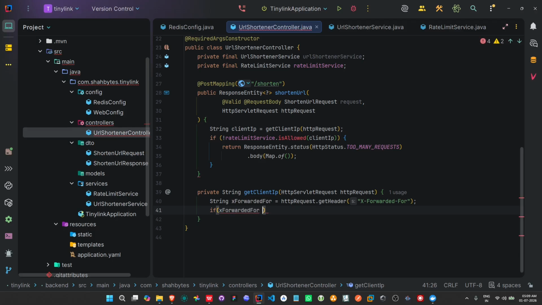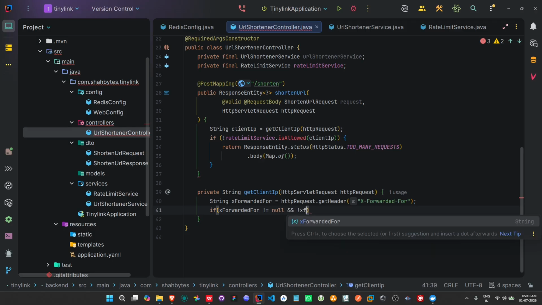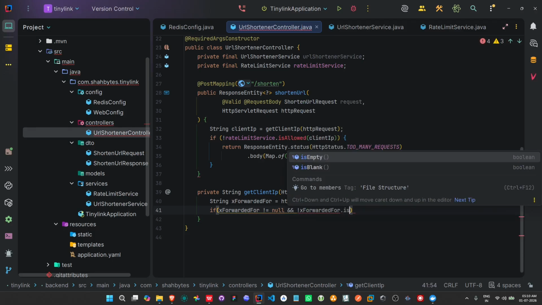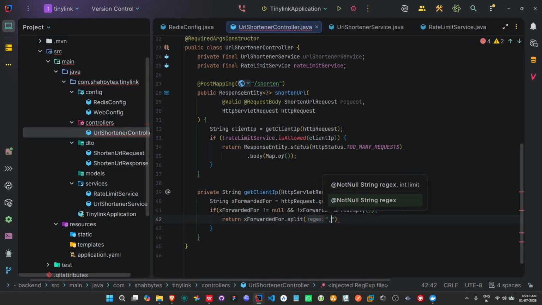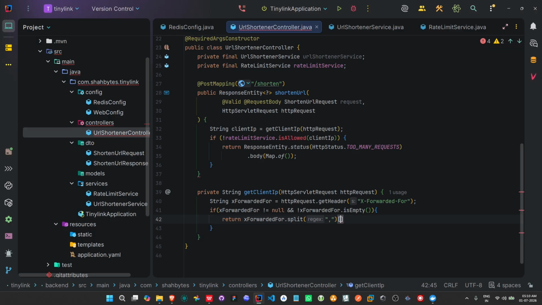So let's check if xForwardedFor is not equal to null like this, and xForwardedFor dot not empty. Okay, so we can say return xForwardedFor dot split like this. We'll split it because it will be a string with a comma as a delimiter. So let's split it, and the first one will be the IP. That's the convention. So we will use it like this.